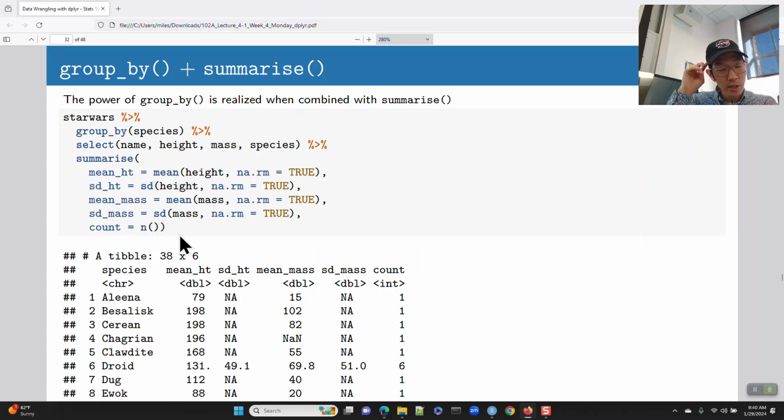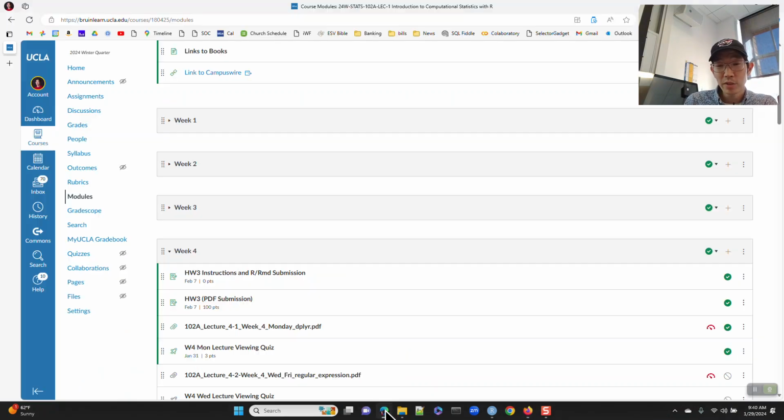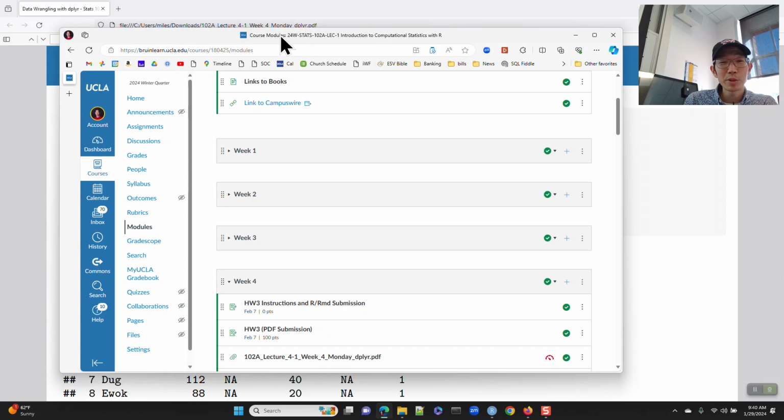I do that, and now I get species Aleena, mean height 79, standard deviation of height NA. I guess there was only one Aleena species. I don't even know, what is that? Now I'm curious.